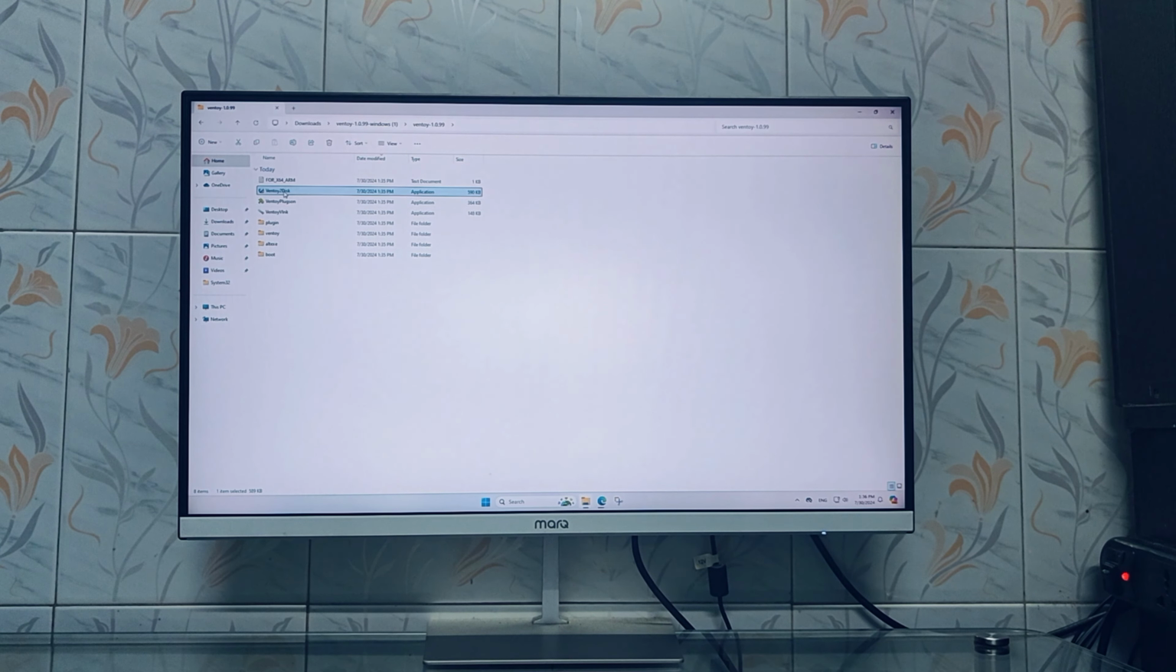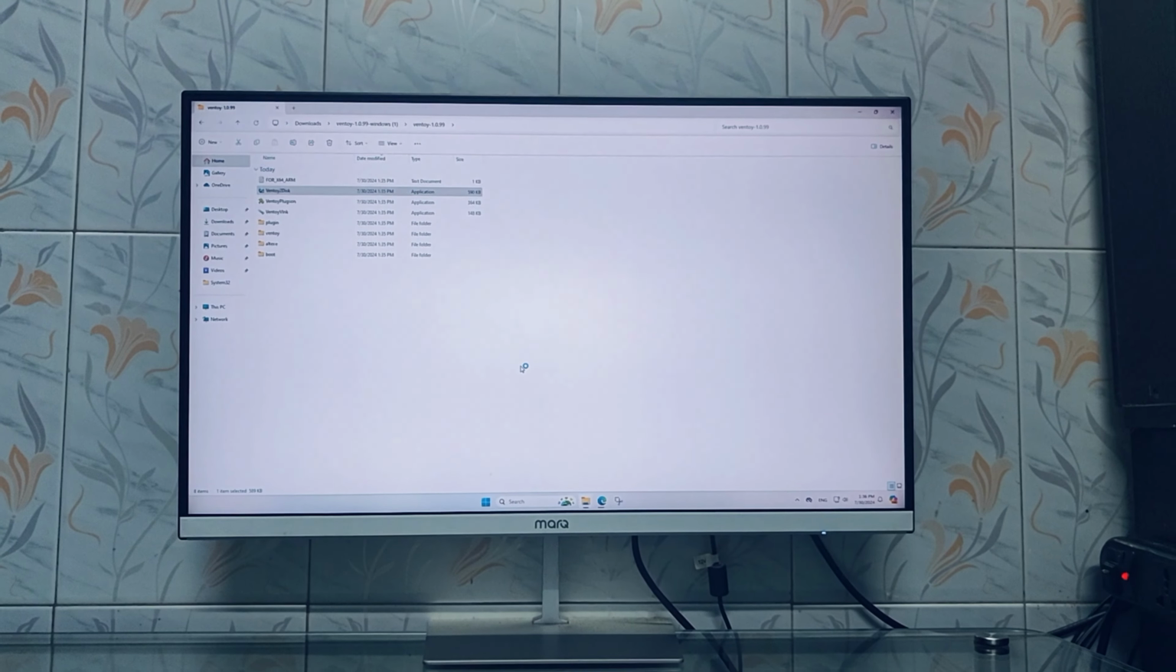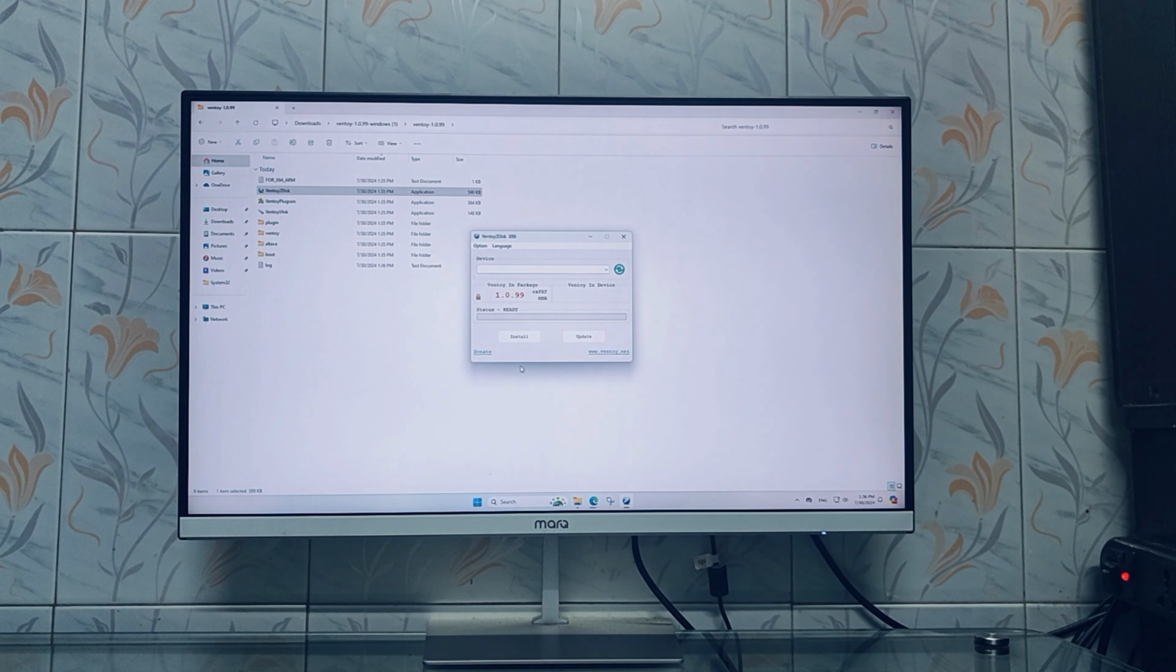Inside the extracted folder, locate the file named ventoy2disk.exe. Right-click on this file and choose Run as Administrator. This step is essential to ensure that Ventoy installs correctly on your USB drive.